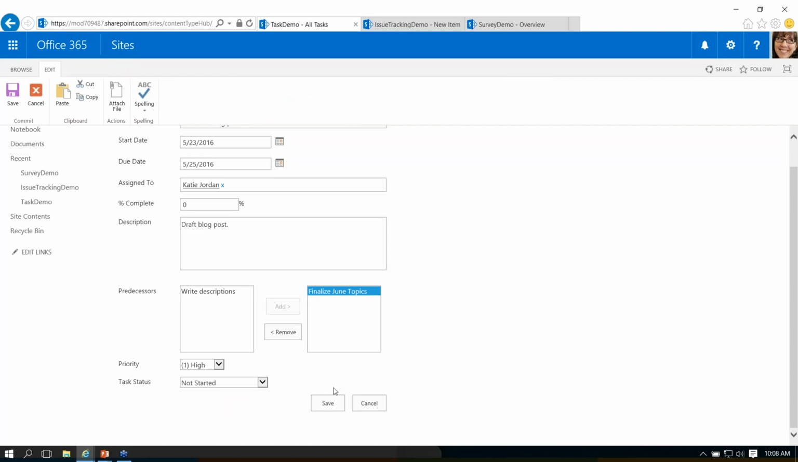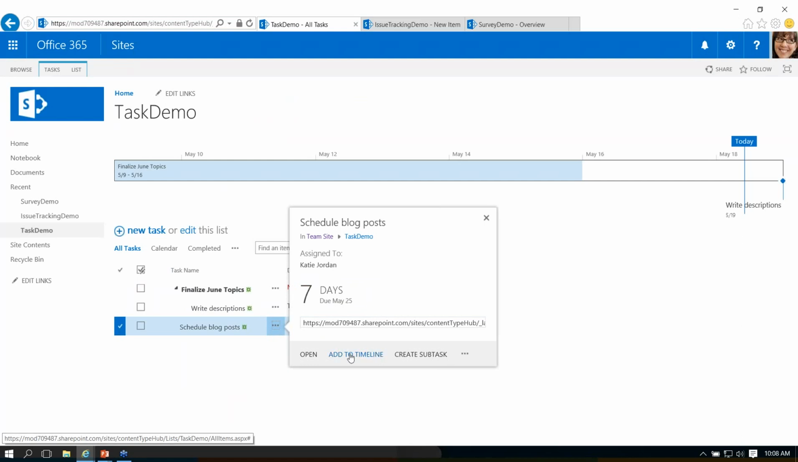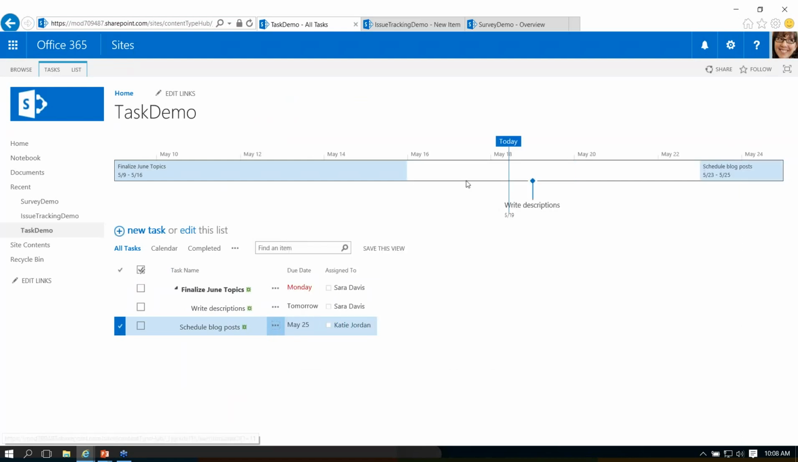So I'm going to go ahead and click Save, and it's going to take us back to our task view. So you can see these are ordering by the due date. It's got the friendly dates, Monday, tomorrow, and then an actual date for when they get further out. If I want to come in here and add this one to the timeline, of course I can. You can see it's starting to populate my timeline with these different items. So as I add items, my timeline look is going to change. So this is just a quick look at the task list.